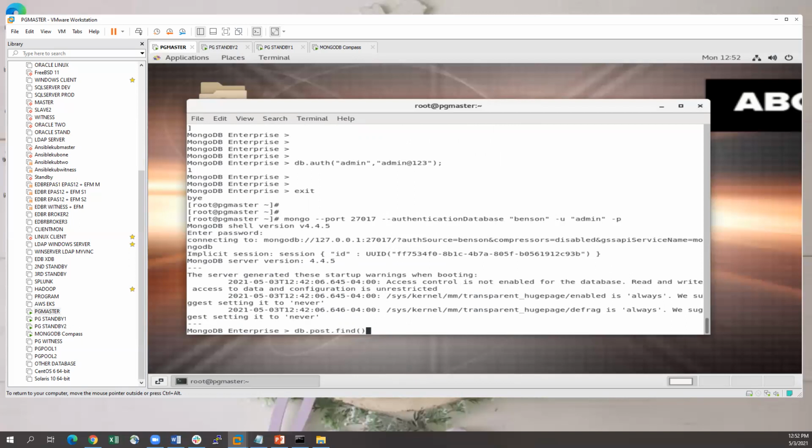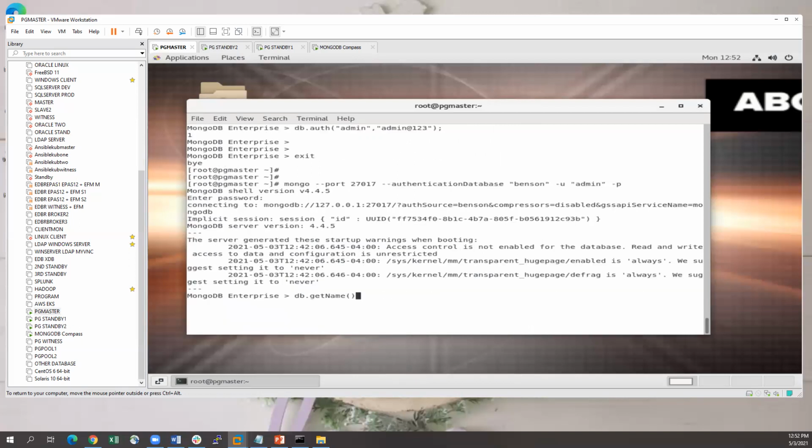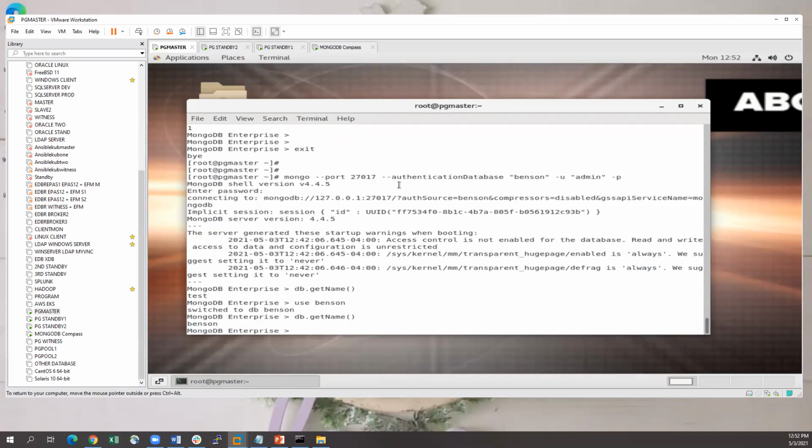Okay, so those are different ways in which you could connect directly, and with that connection, you could see already that since I specified the actual database there, you could decide to say I want to use Benson, and there you go, you're connected. So basically, you could connect to MongoDB using this. All right, those are different ways in which you could connect.